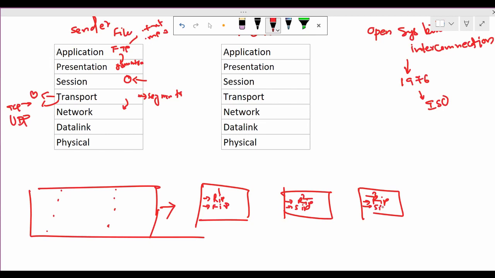After that, once the receiver's IP and sender's IP are attached to the segment, we call it a package. And this package is transferred to the data link layer. So what happens in the data link layer?